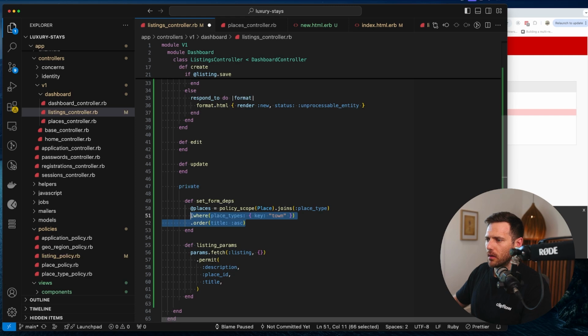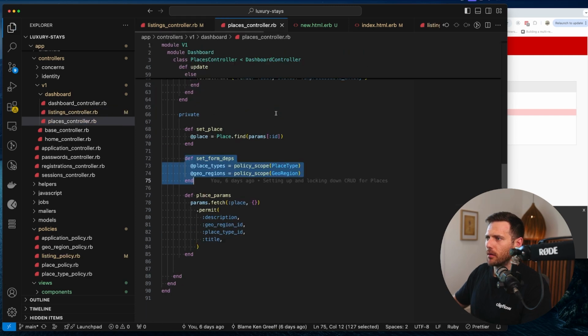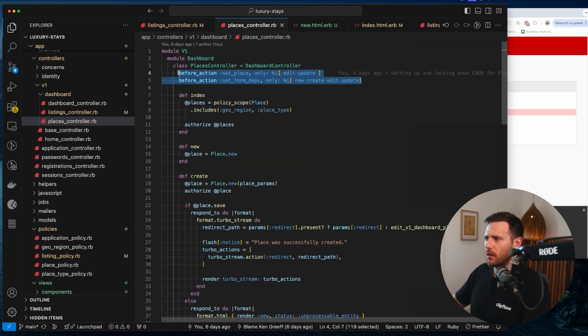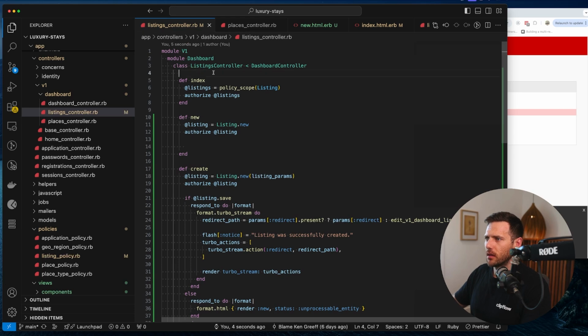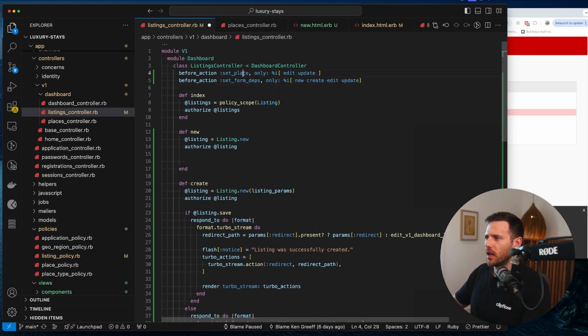Boom, boom. And then we're also going to grab the before actions quickly and chuck them in. So set_listing only on edit and update, we haven't got there yet. set_form_deps is going to be on new, create, and then edit, update eventually.